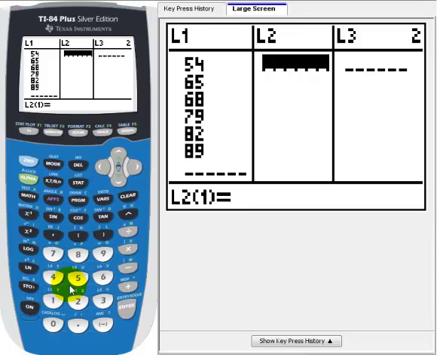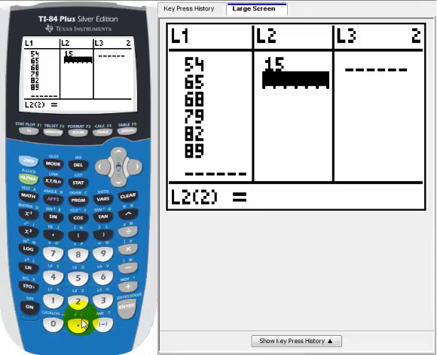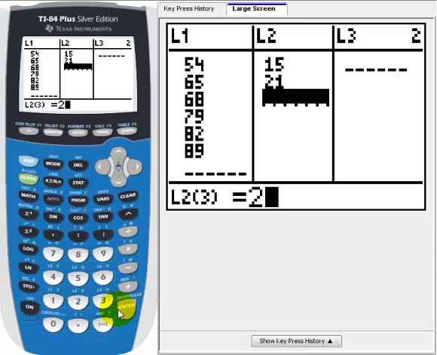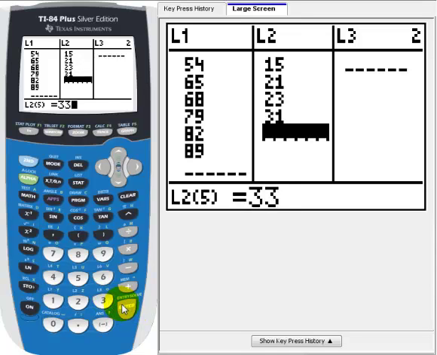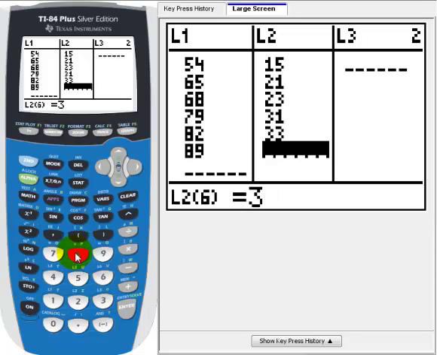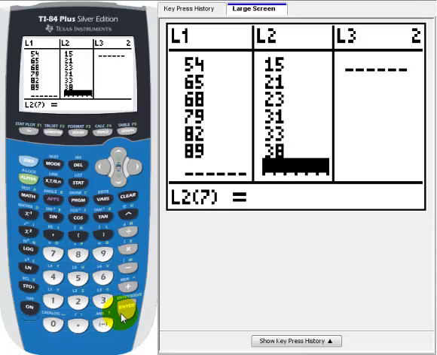15. Oops, missed. 15. 21. 23. 31. 33. And 38. Now, the number of entries in list 1 and the number of entries in list 2 have to match. If we're going to pair these numbers up, you have to have two numbers to go together in the pair.